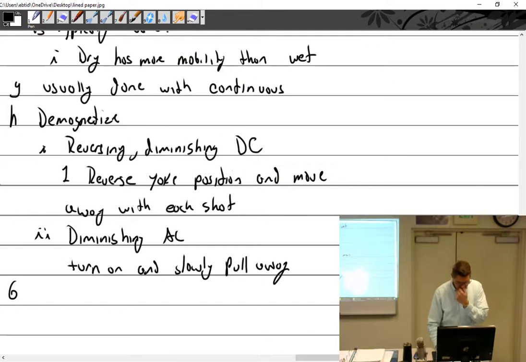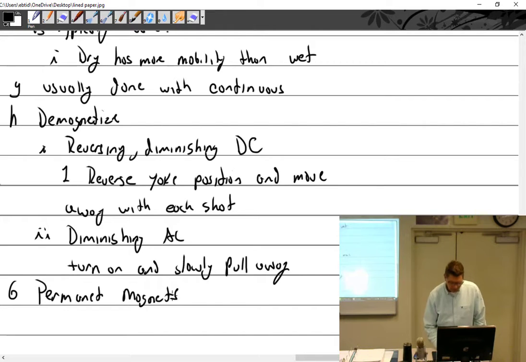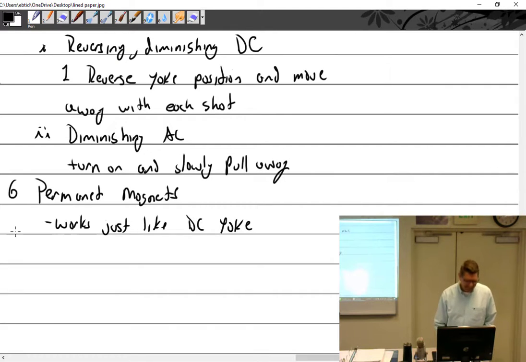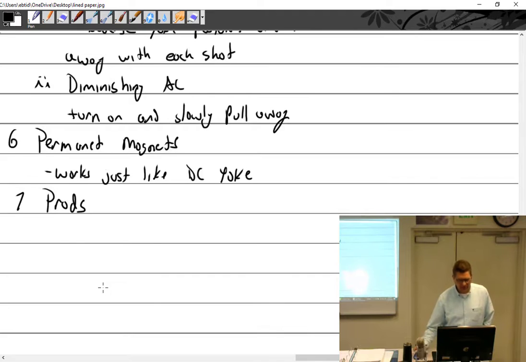All right. So we also have the permanent magnets. They say it works just like a DC yoke, because they don't make AC magnets that I'm aware of. Prince, they make AC magnets yet? Why are you looking at me for that? All right. Then we have prods. Maybe prods would be a nice thing to have to get people to actually get their projects done.